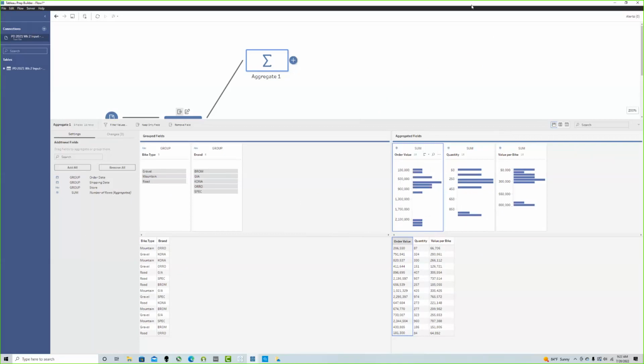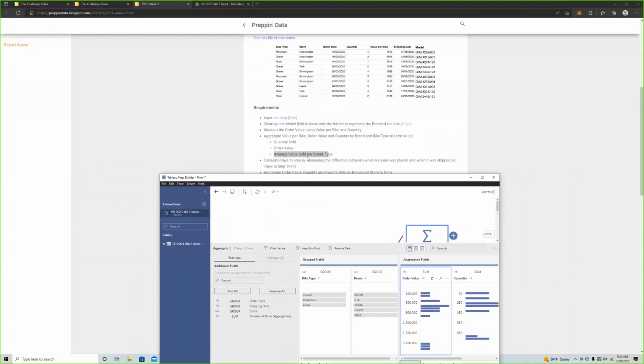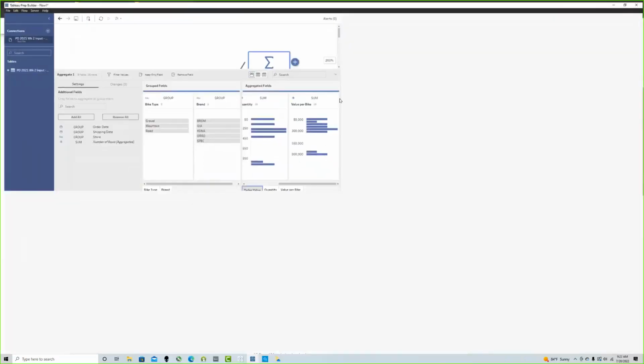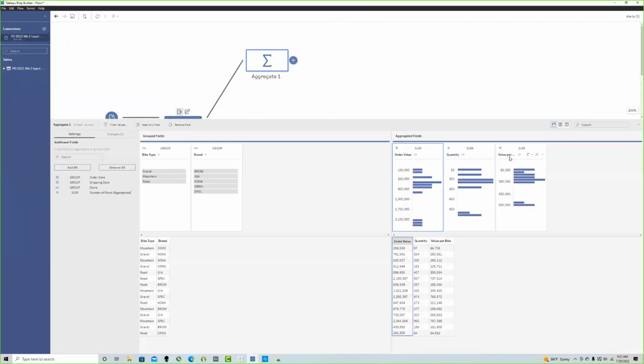So let me look at my prompt one more time. It says for one of them, average value sold per brand and type. Okay, so what's happening right now is we're aggregating the value per bike, but we are looking for the average value sold per brand and bike type. So I can change the aggregation here from sum to average. And now this is showing me the average sale amount for each bike for this brand and bike type.